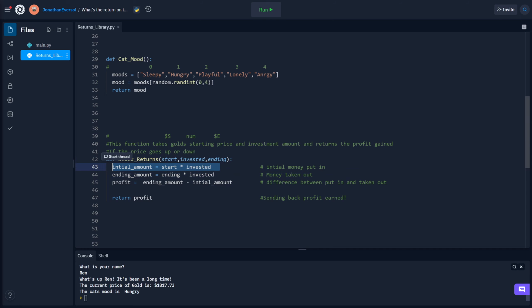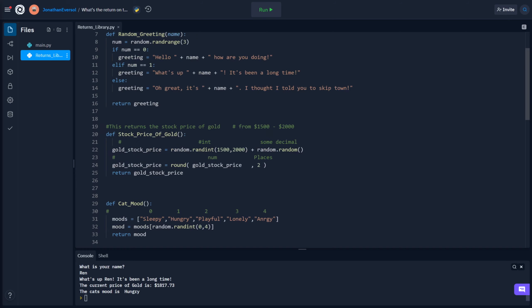And then at the end, whenever you're ready to cash it in, how much was the ending price of the gold and how many did you have? And then the ending amount. Whatever the difference between those two things is how much profit you made. So, wow, that was fun.